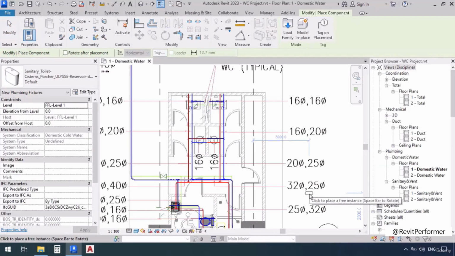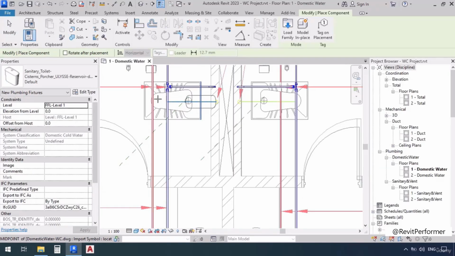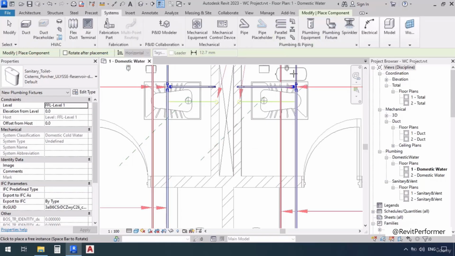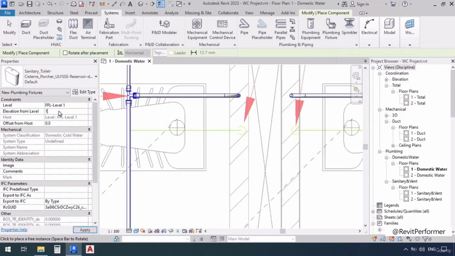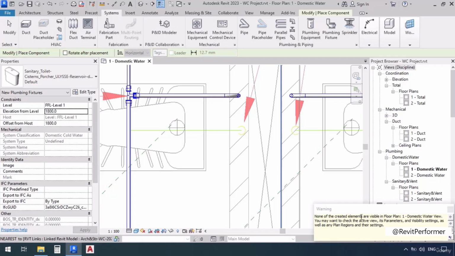Now, before we place this in the project, we realize that we are in the domestic plan and our family is a plumbing fixture. As in, if I want to use it, I'm going to have to go up to the Systems tab and then go over here to the ribbon and click on Plumbing Fixture. But let's not forget to set the elevation to 1800, just like what we had in the IPC. Now I'm going to click here, but then we get a warning saying that we can't see this item.